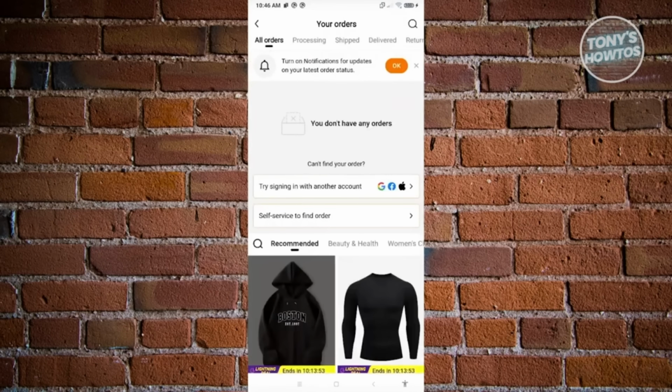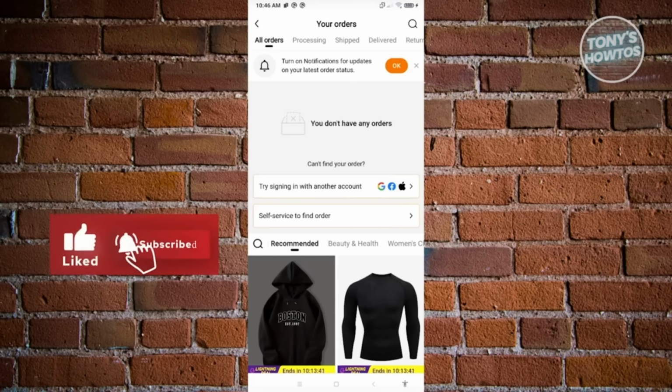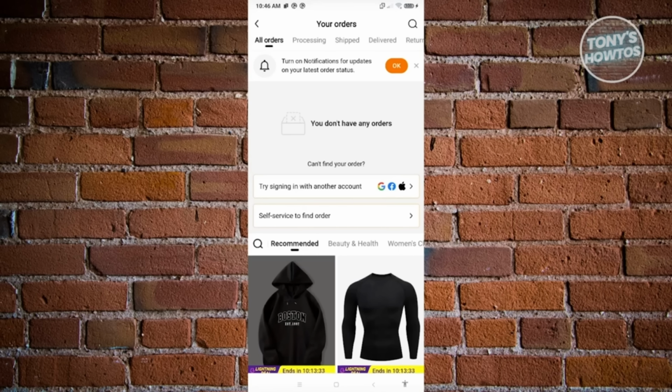You'll be able to see all of the orders or all of your purchases that you've done. Now in this case, if you want to return an item, you need to just look for the item here, and from there you just need to select that item and you'll be able to see a button that says return order. Now in this case, since I haven't bought anything in this account, I am unable to see it.